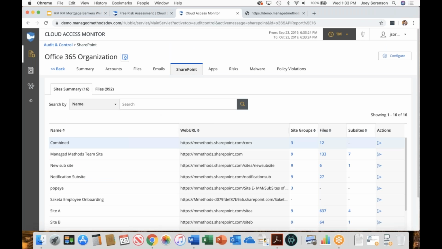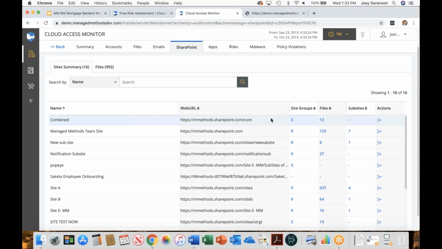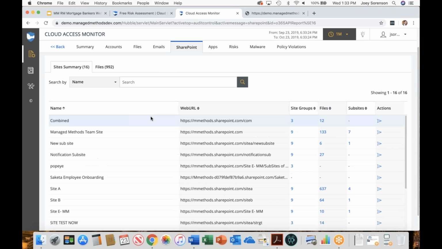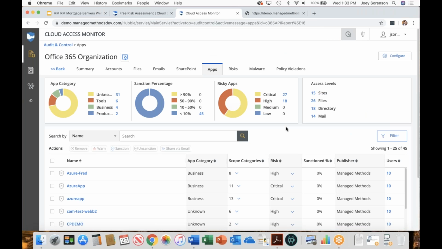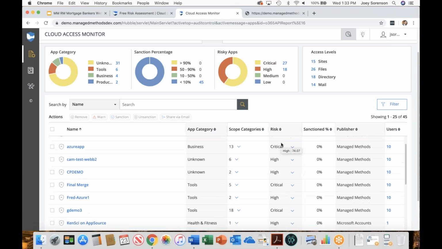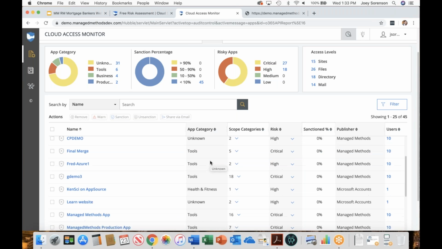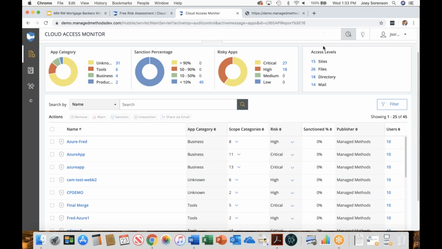SharePoint will show you what's going on in your shared files here. Pretty self-explanatory, it shows you the files contained there, site groups, and who's in the various groups. In apps, this will be what I was mentioning earlier with the third-party apps. We typically see this as less of a concern for O365 environments than it is for Google. Google just tends to encourage a lot more apps and extensions, but you have that same visibility in both places.